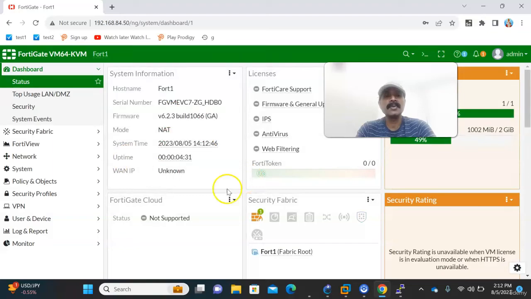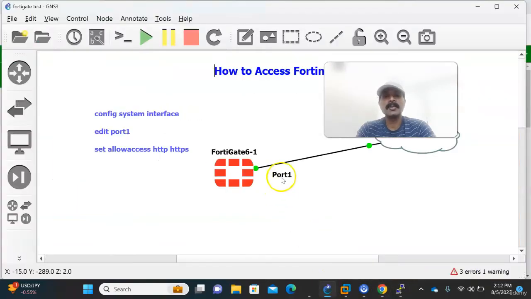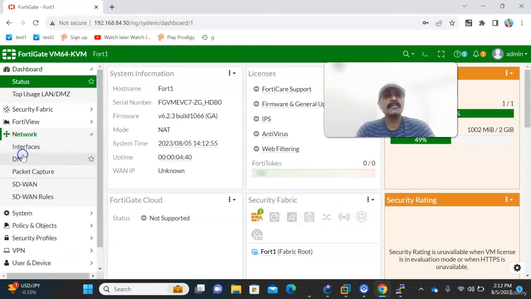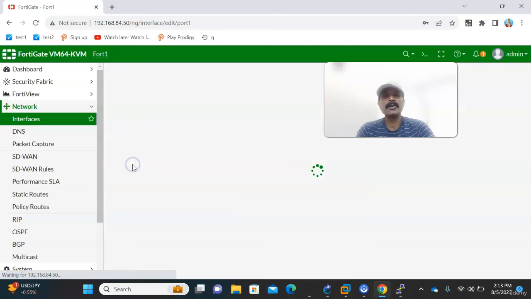Now let us view the interface configuration. The interface you assigned is port 1. Let us view this configuration. Let us go to Network and click Interfaces. It will show you the configuration. For port 1, the IP we assigned is 192.168.84.50, and these are the default services. Just click this port 1 and it will show you all of this.